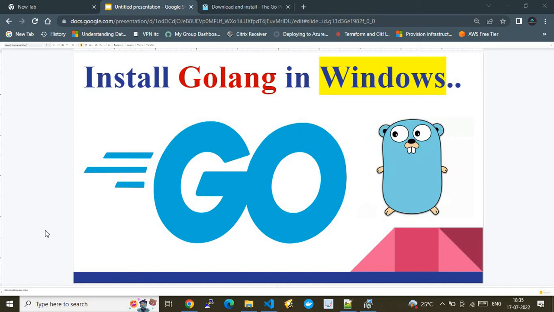Hi. In this video, I'm going to show you how to install Golang in Windows. Golang is also called the Go programming language. I'm going to quickly walk you through the minimum steps required to install the Go language on your Windows system. There are only two steps.